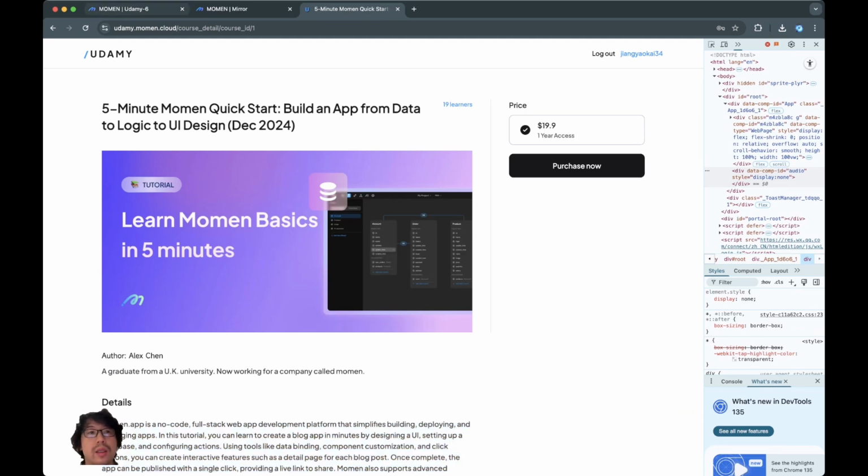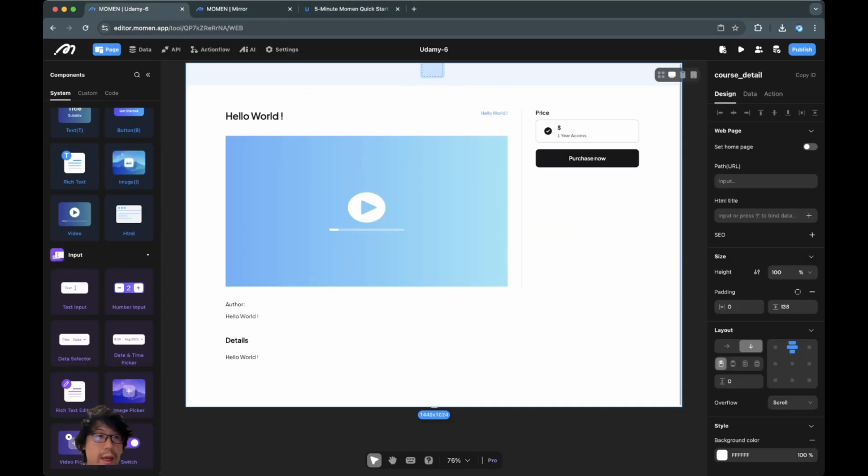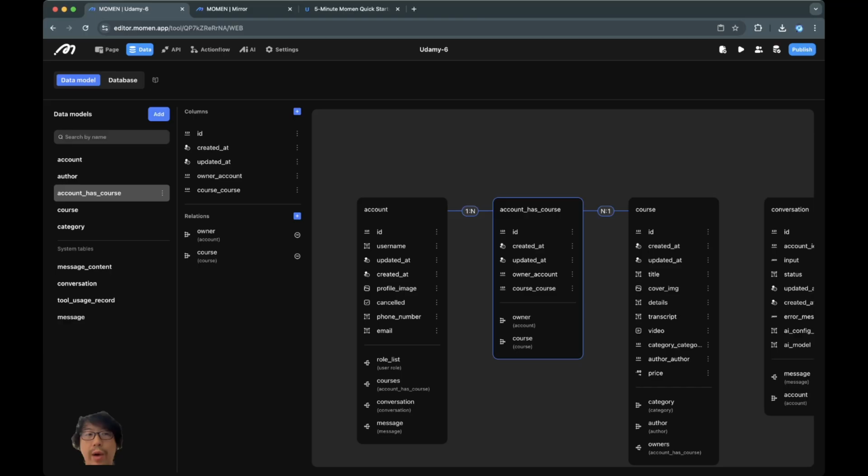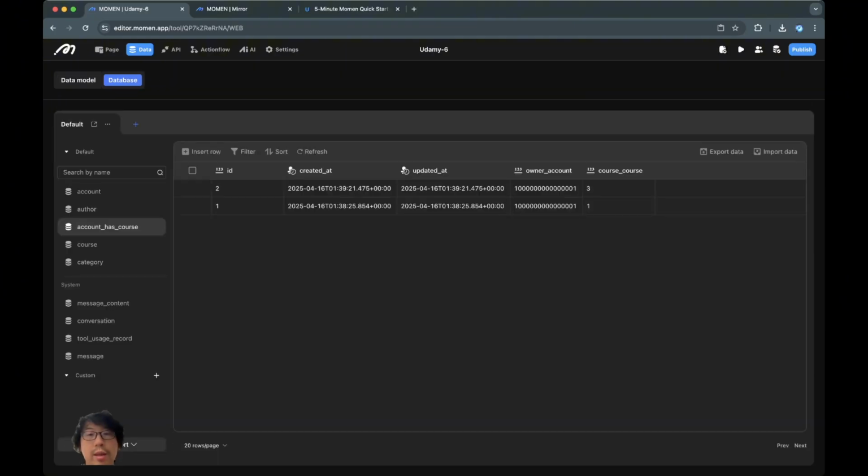Now, at the moment, we are using account has course to keep track of whether a user has access to that course, and we have some data in here. So the way we interpret that is if there's an entry that corresponds to that particular logged in user and the ID of the course we're looking at, then he has access to the course.